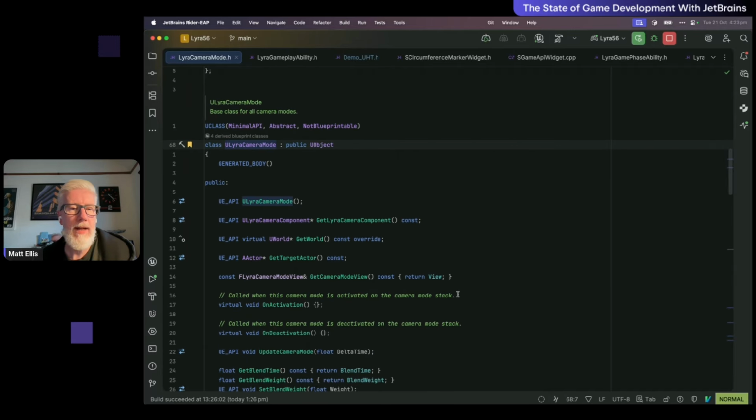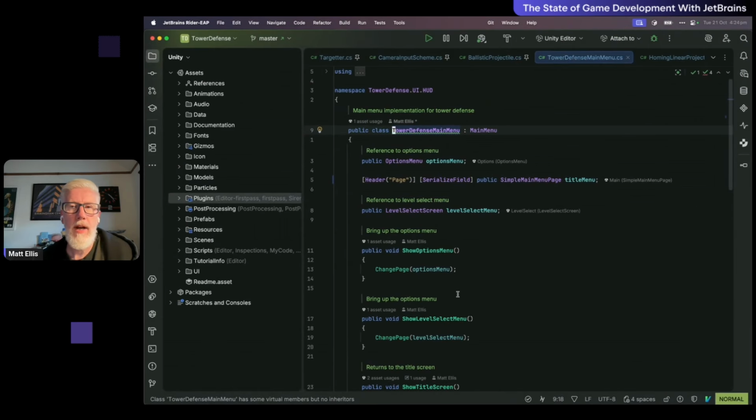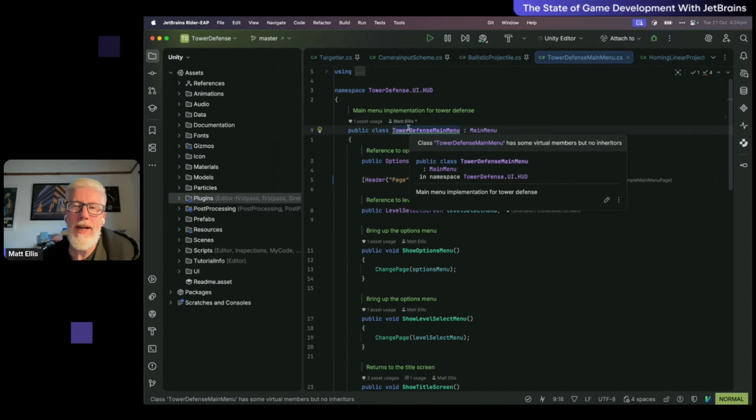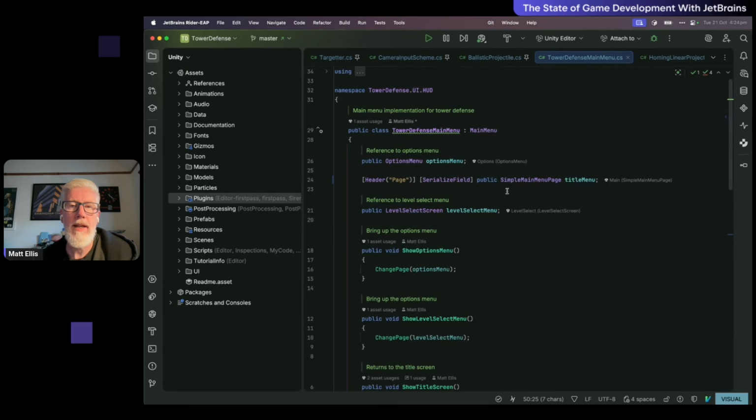Once we're in a file, then we've got a whole load of inspections and quick fixes. Let's just jump back to Unity for a sec. This one here, the Tower Defense Main Menu, has got an inspection saying we've got some virtual members but no inheritors. We don't need to have that. We can quickly clean those up. If I scroll down, we can see we've got virtual members there, unnecessary.